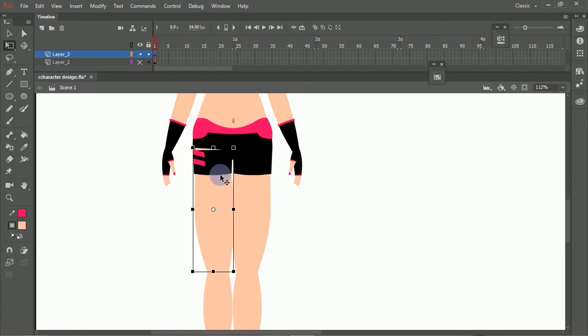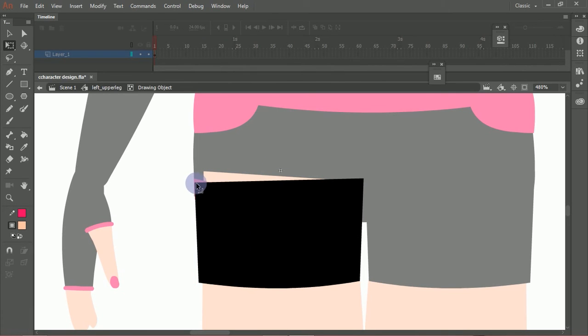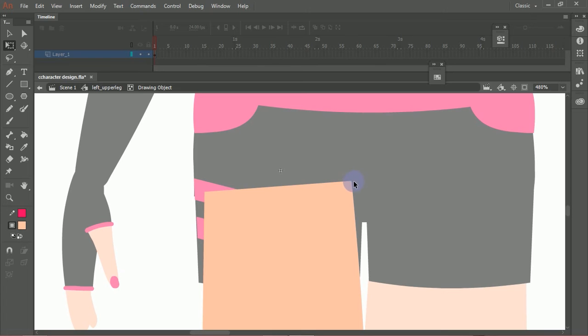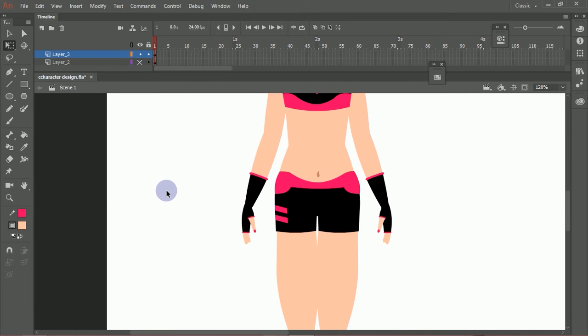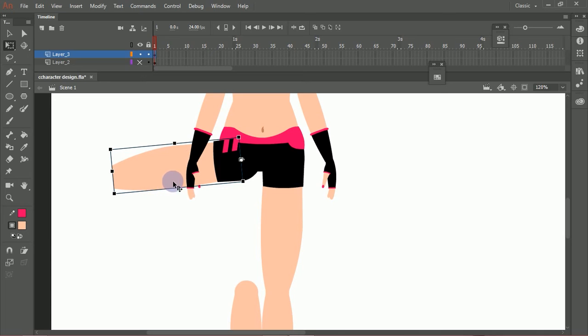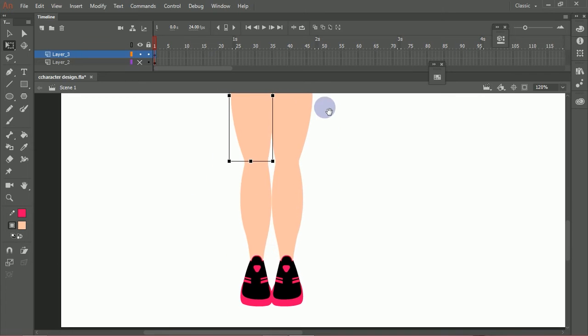So adjust it properly. With the transformation tool, select the part and keep its pivot point registration here, so that when you rotate it or animate it, it will move or rotate from that particular point. Okay, and then come to this part.